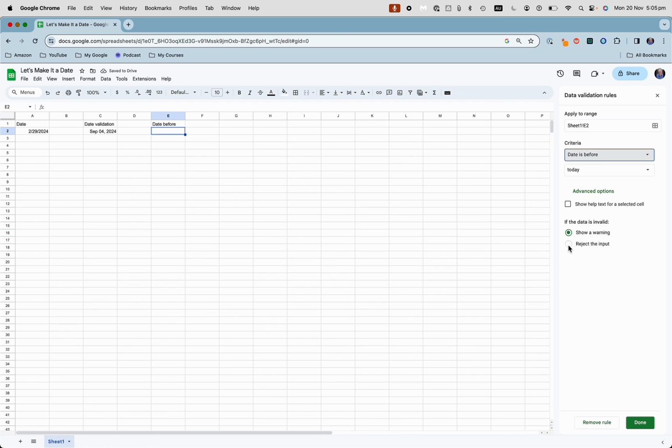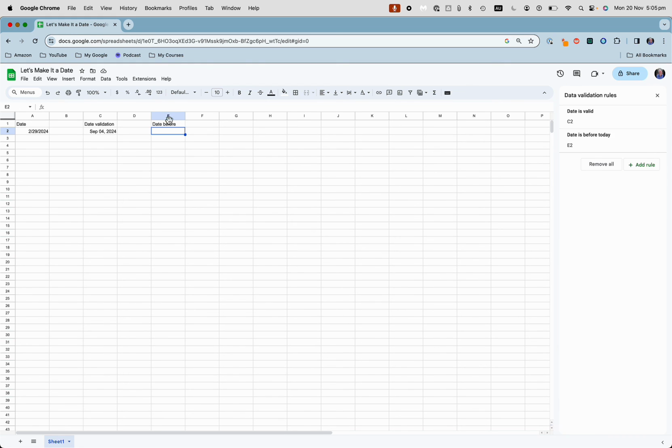Okay, once again, you can reject the input or just have a warning and let them go ahead and just put in a warning there. You can add a help text if you want and click done. And so today, today's date, as I'm recording this, is November 20, 2023. Let's say I go for a date that's September 2024. There we go. It's giving me that warning. No. Input must be before a particular date. So I probably would want to add a better description there in my validation help text.